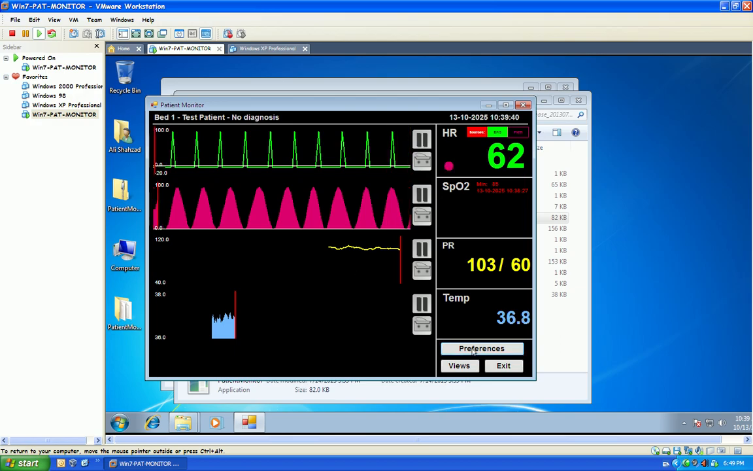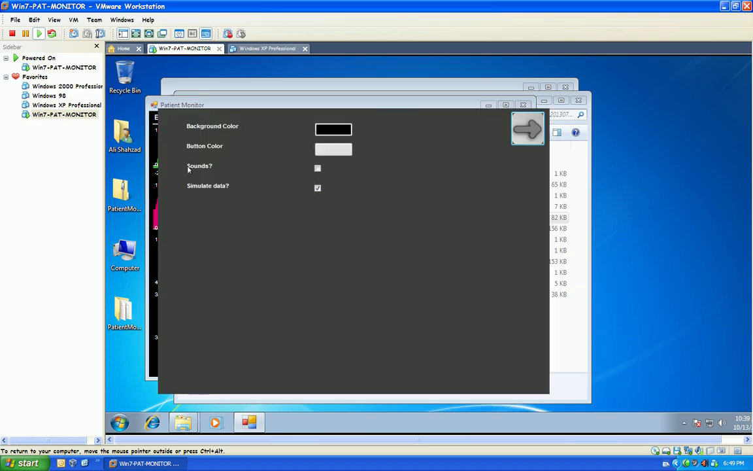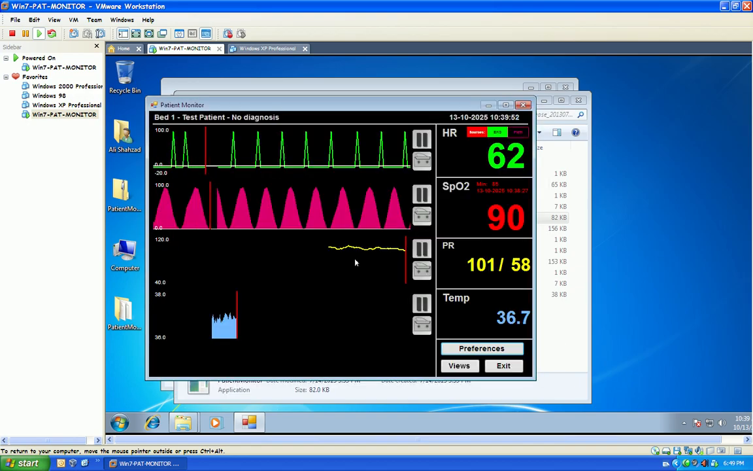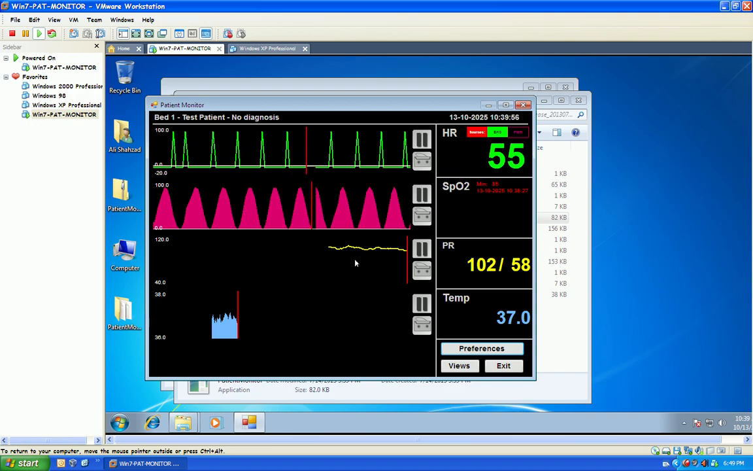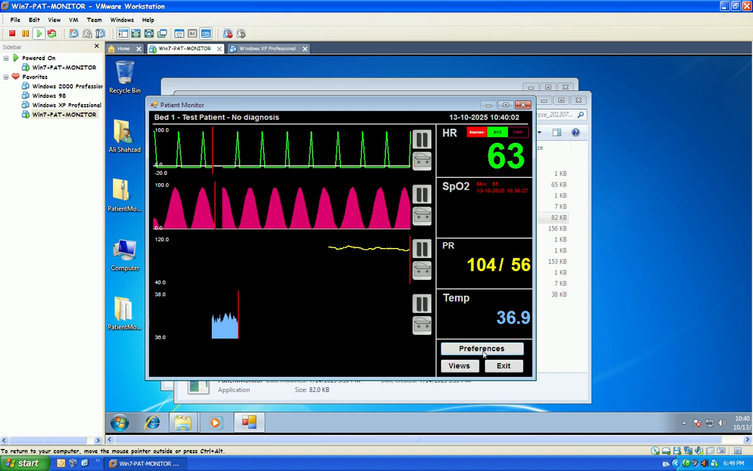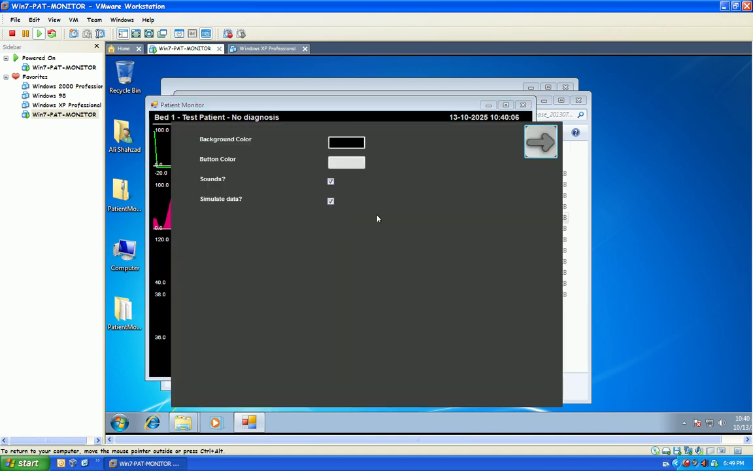And when you go to preferences, if you want to enable the sound, just go ahead and check mark the sounds. But the sound is not coming up from my computer. But in your case it should. But don't worry about that if it happens.